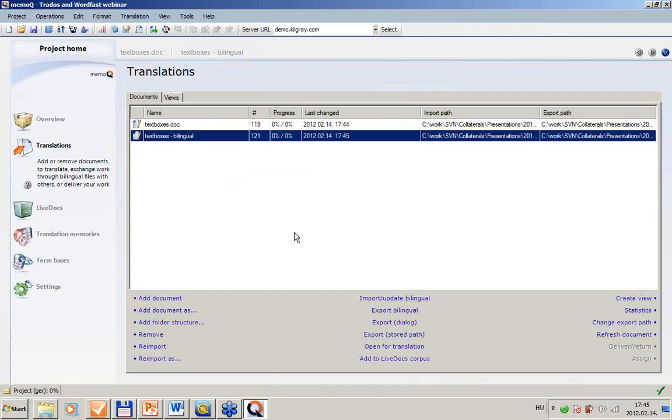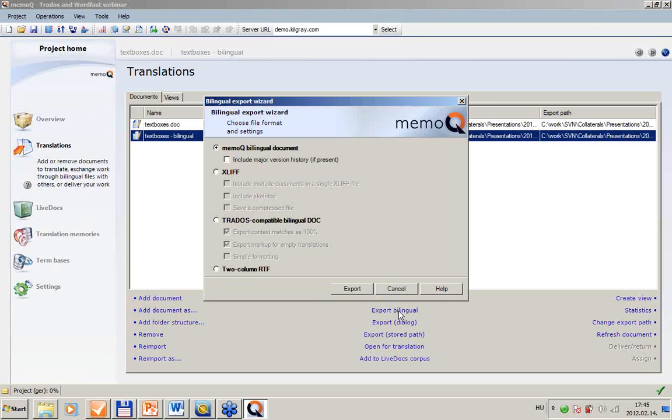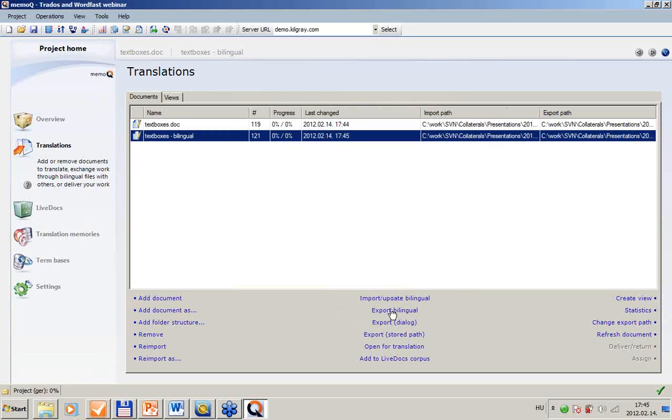And one thing that is worth repeating is that when exporting such a bilingual Word document, you have two options. You either go to export bilingual to create a bilingual type export, and please do not ever turn on simple formatting. So this is what you do if you need a bilingual export, and if you choose export dialog or export stored path, you will create a monolingual document containing the target text only.